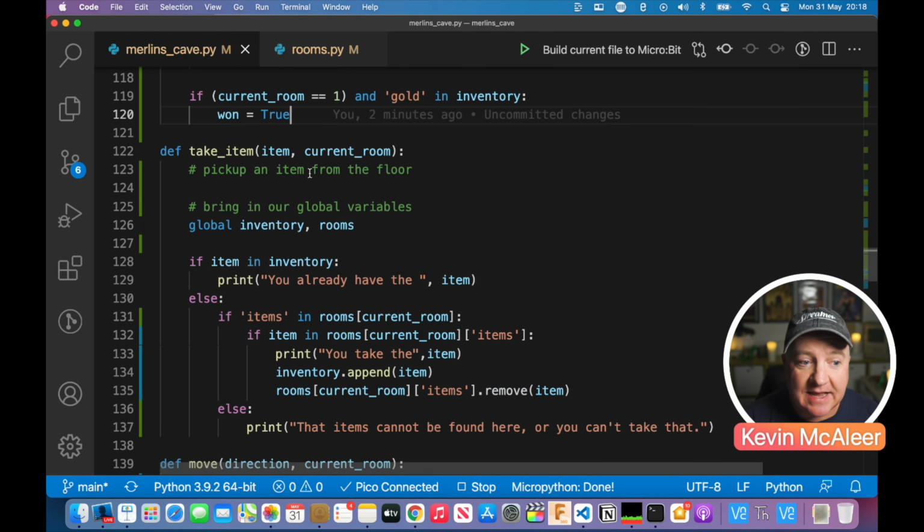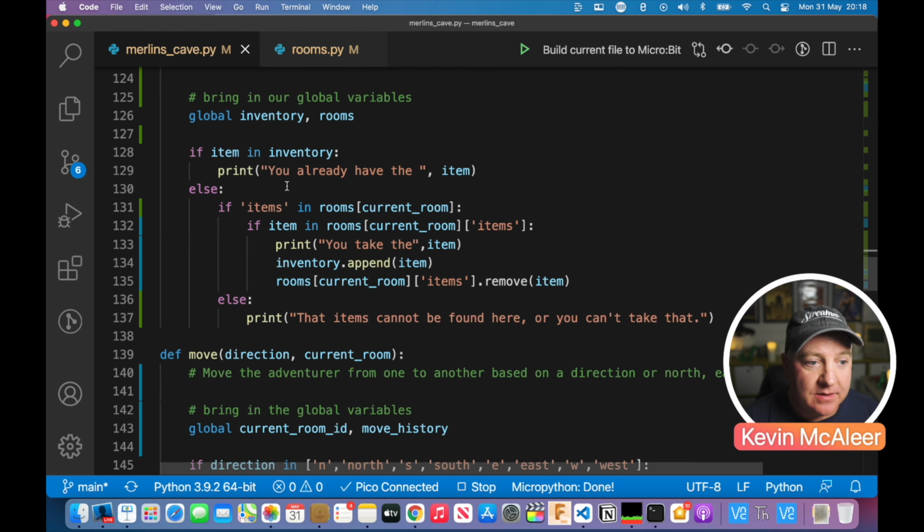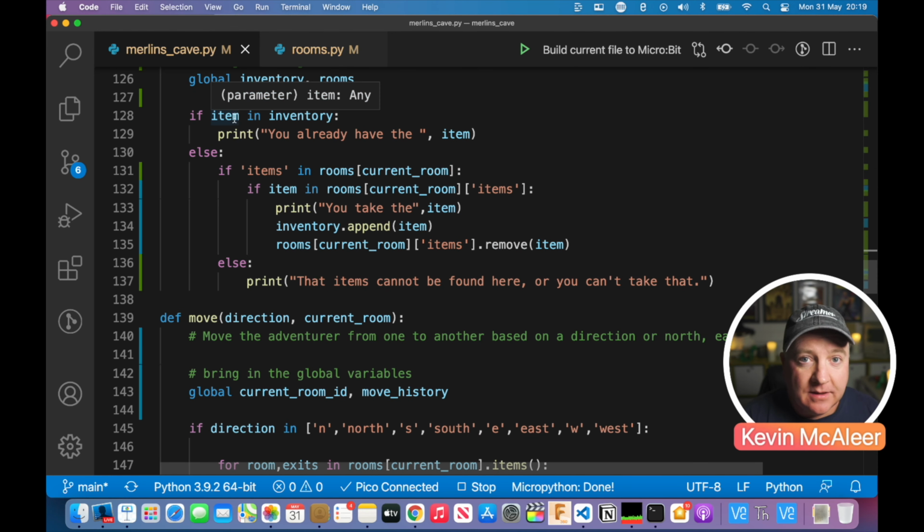So next we have the take item. So this is going to take an item and the current room, and this is how we pick items up. So we have to bring in the inventory and the rooms because we might be changing what's in the contents of them, and we check to see if we have the item already in our inventory.